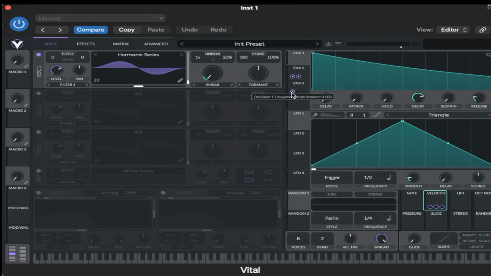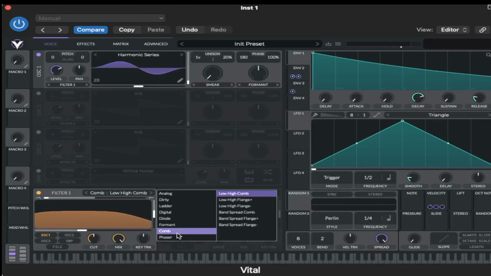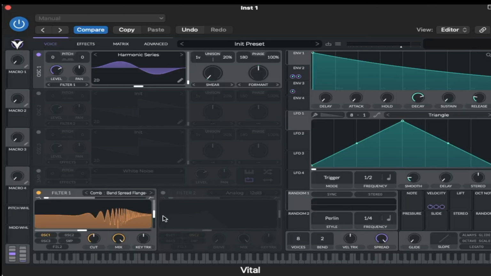Step 3. Filter. Now I'm going to turn on filter 1, choose comp, and I'm going to use spread flange negative. I'm going to set the resonance of this filter to 75. And then I'm going to turn key tracking all the way to the right. Then set the cut to 9 and let's set the blend to 0.5.